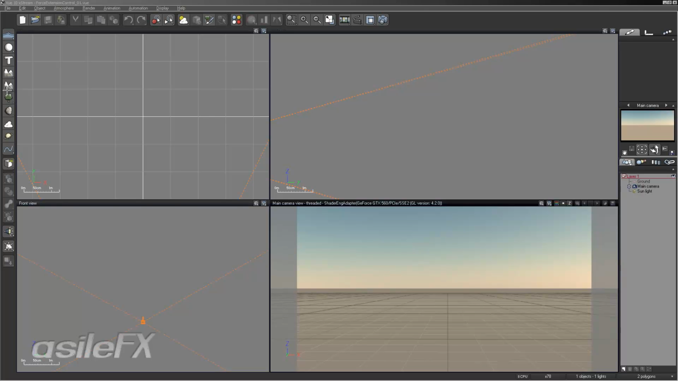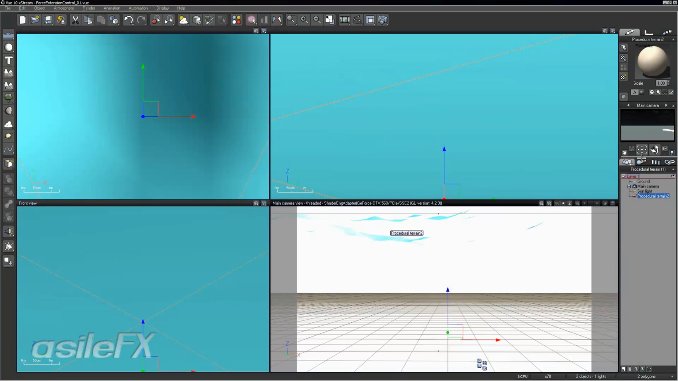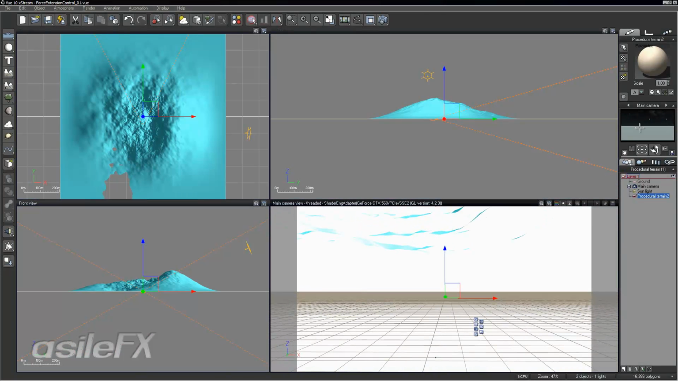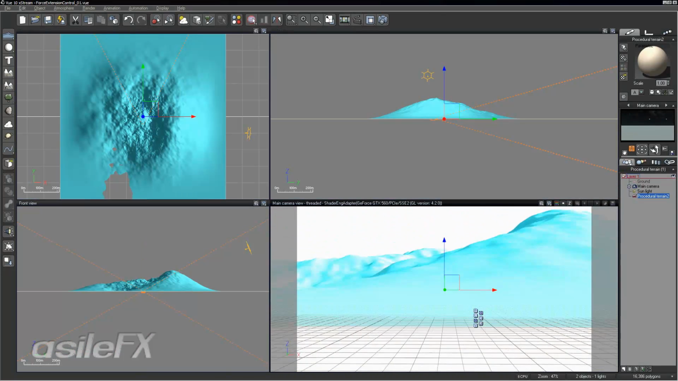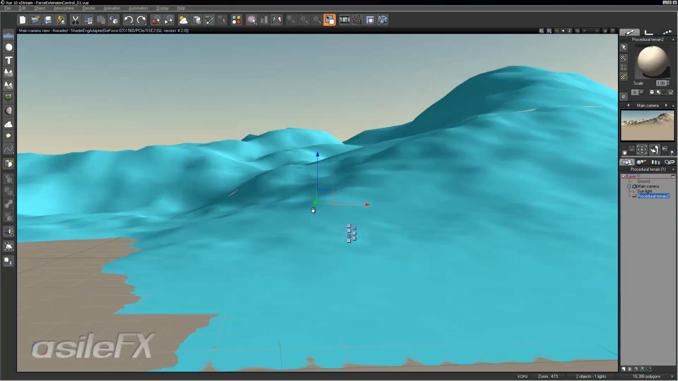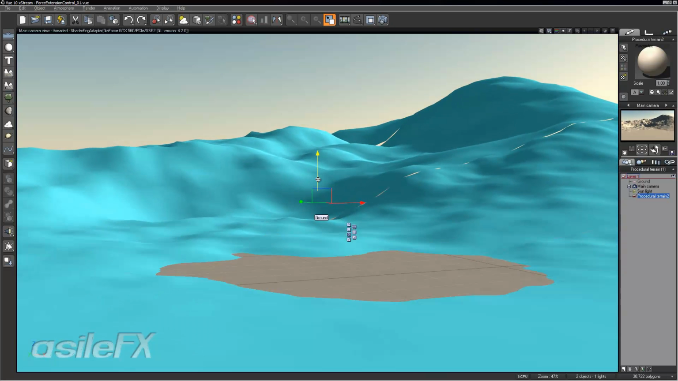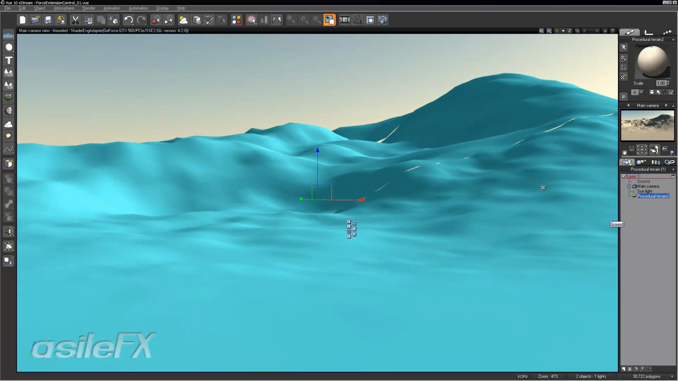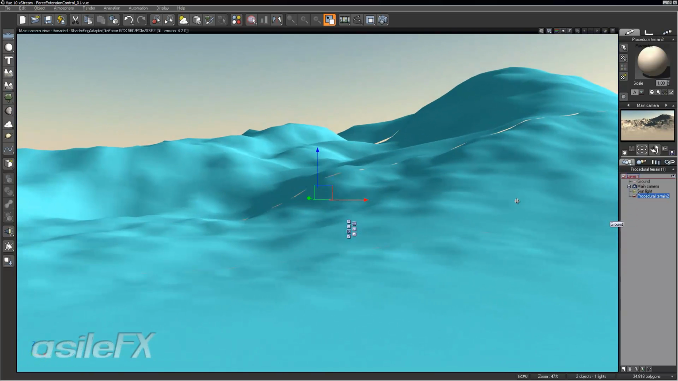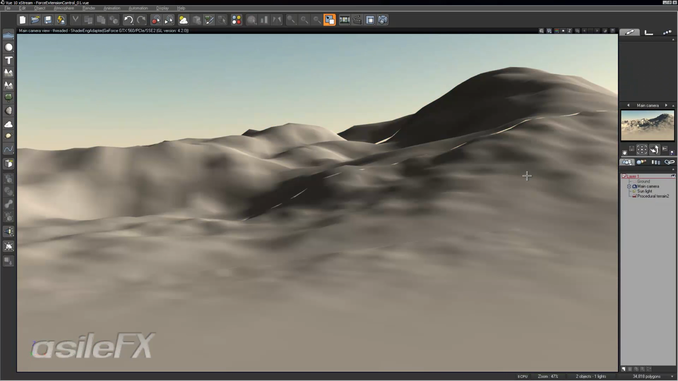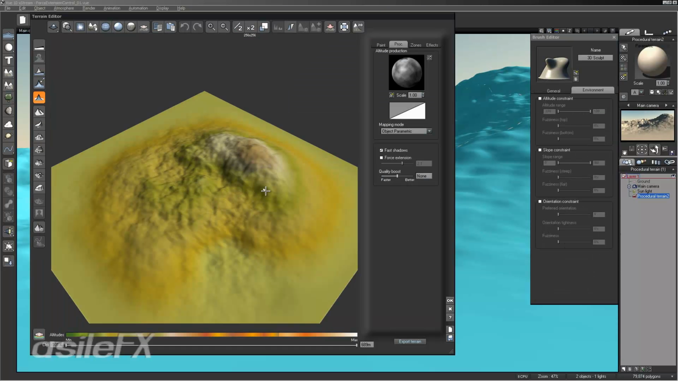So we're going to go ahead and add a procedural terrain to the scene and just have a blank scene. Go ahead and lift it up a little bit above the ground. Now if we open up the terrain editor, we can double click on it to open it, or right click and choose edit object to open it.